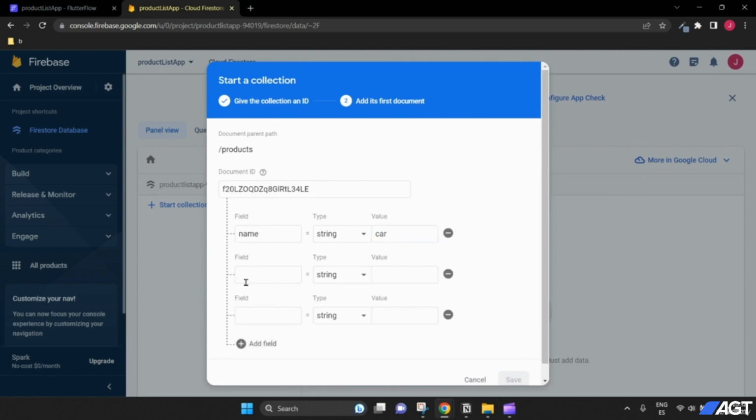Then we can add 2 more fields, and the next 2 fields are going to be price and description. The price is going to be a field of type number. Number is the same as saying integer or double. Okay, so it's going to be of type number, and we can give it a value of maybe 5,000 for now. We're going to create an example here. And the next field is going to be description, and the description is going to be a text. So maybe nice car as an example.